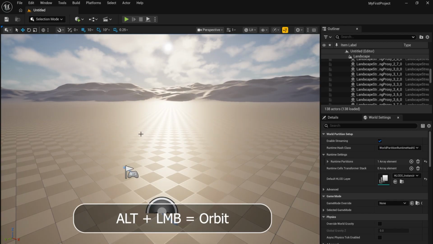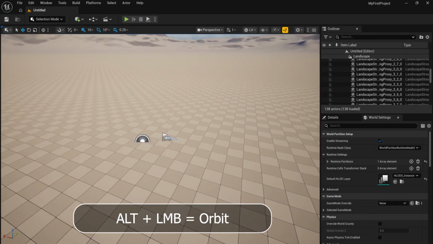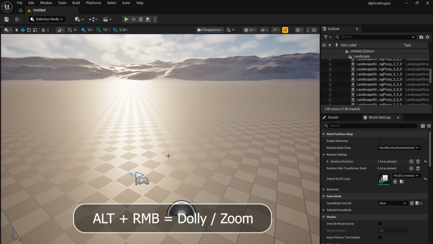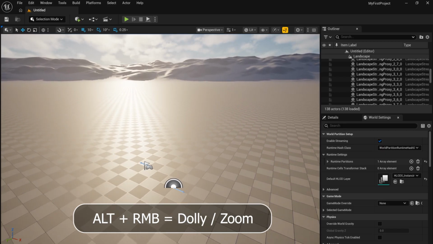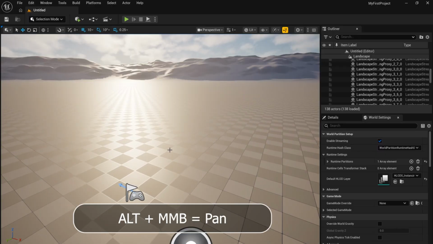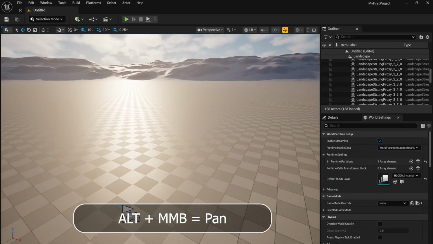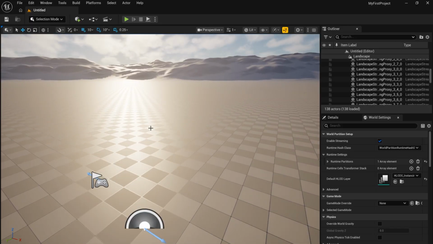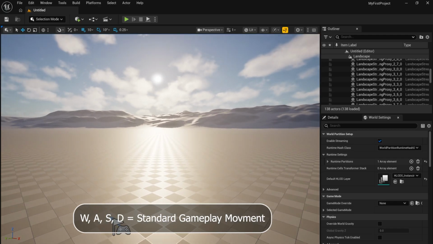Now, if we hold down the Alt key and left click, we can now orbit in a circular motion. While holding down the Alt key, if we right click, we can dolly or zoom in and out. And if we hold down the Alt key and click the middle mouse button, we can now pan up and down, left and right.